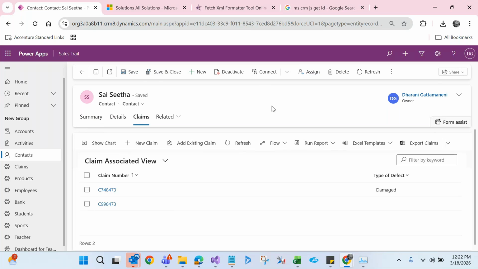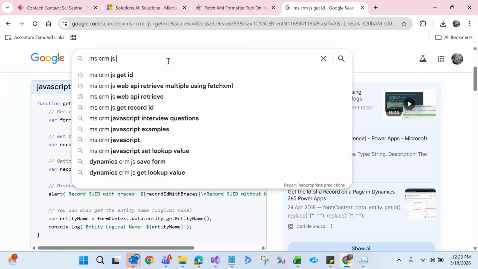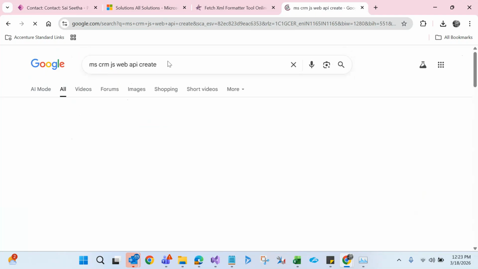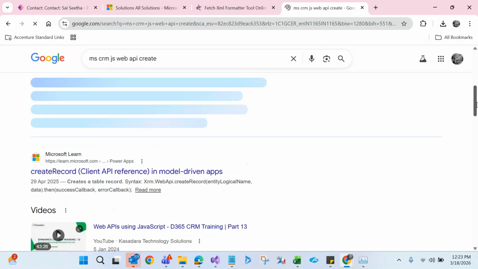Okay, so with this, I will close the JavaScript. Using web API, you can create a record. In today's class and yesterday's class, we have seen single retrieval and multiple retrieval. Using web API, you can also create a record, update a record, and delete a record. If you want to get into that info, type MSCRM JS web API create. If you type it like this, you will get the create statement. You can also create a record using web API.